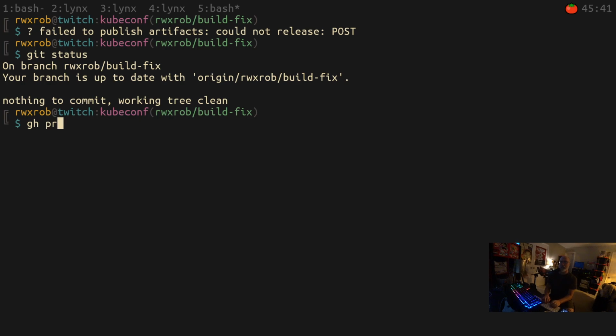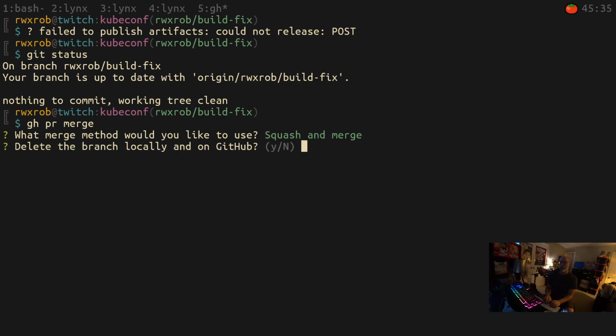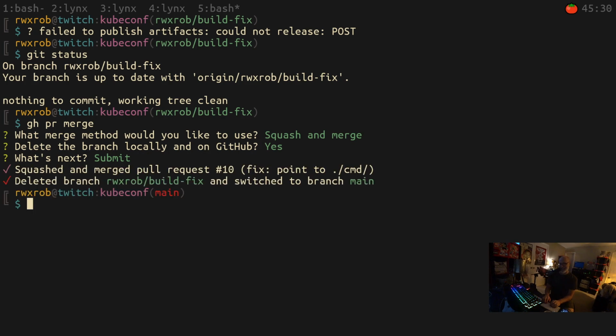GitHub PR merge. Squash and merge. All right, this is going to work. I am very confident this is going to work. So now we need to do the actual tag, right? So git tag -l. There's all our tags.